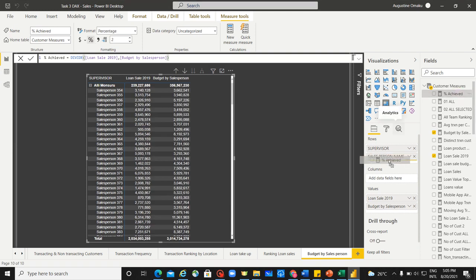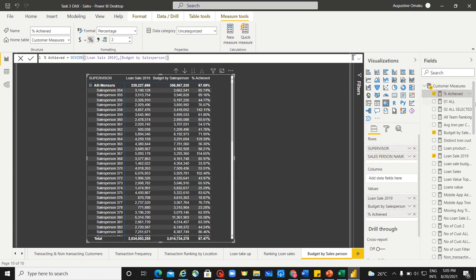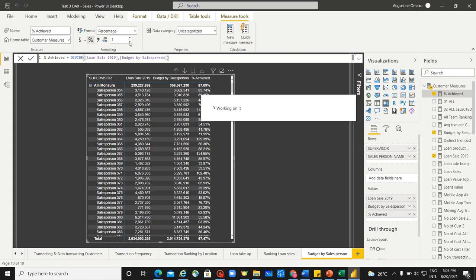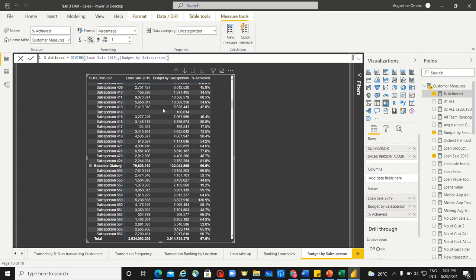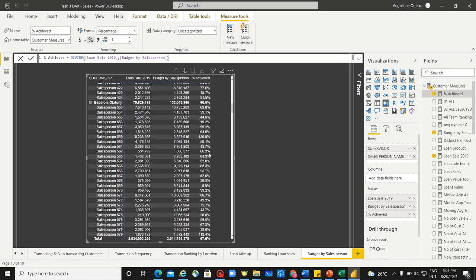And we'll bring this here. Okay. Now, I was putting it in the wrong place. So it's supposed to come to values. Now this gives us this over this. No, this over this over this. You can see the ratio achieved against budget for each salesperson and for each supervisor. So you can see percentage achieved by budget. So this one has no sales. So the percentage achieved by budget is 0.